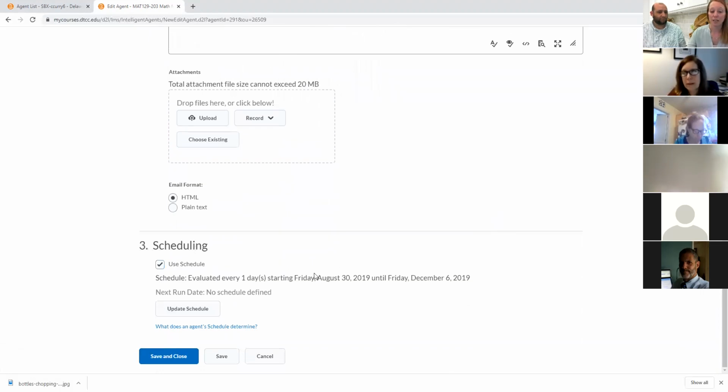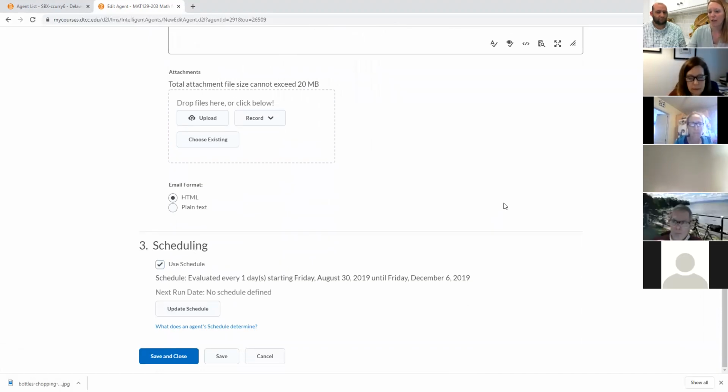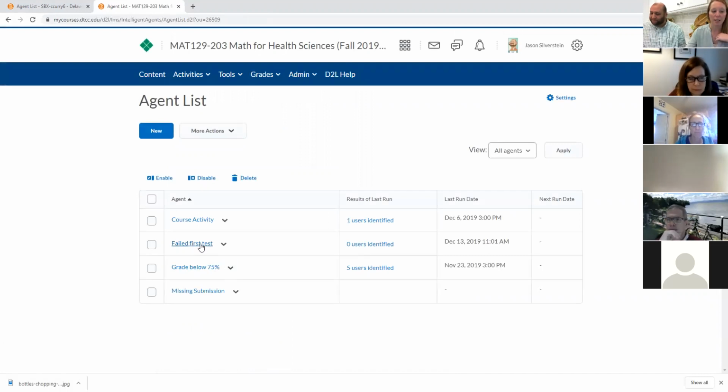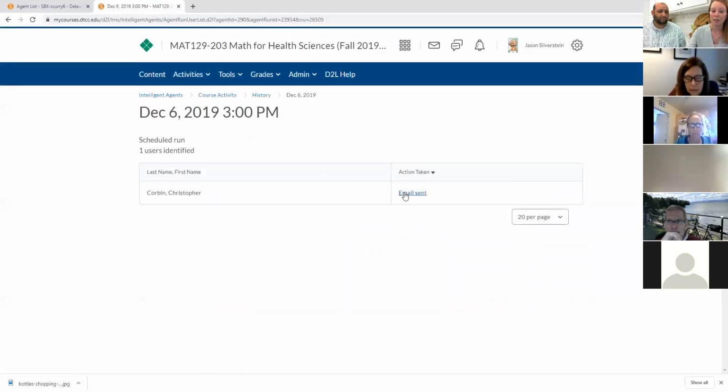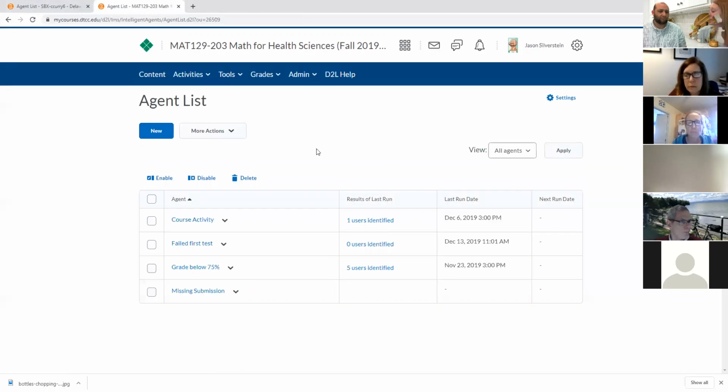And then the schedule for this, I would just schedule it for close to when the course or the test was going to be completed. And then there's a couple other ones I did if a grade was below 75% or a missing submission. So those are kind of the main ones that I tried to cover. And you can see results of last run. If I click on this, it actually tells me the student that was emailed, and it shows me the actual email that was sent. So it's good to get an idea of what was actually sent and when. It's nice that they will give us all that information.